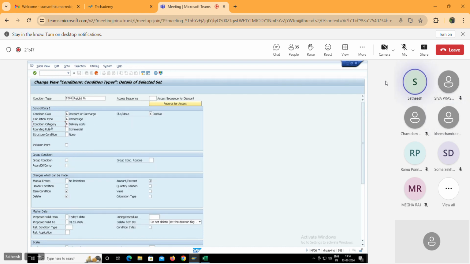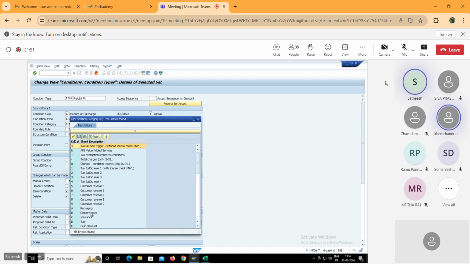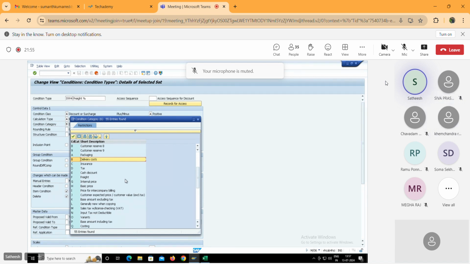Now, condition category is B, indicating that it's a delivery price. So, in case it's a regular price, the gross price, then it will be H. If it is any other thing, then we can generally choose delivery cost, which is what it's going to indicate here. That is what is being selected here.